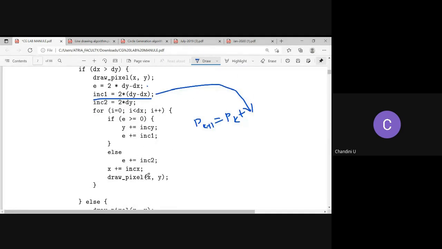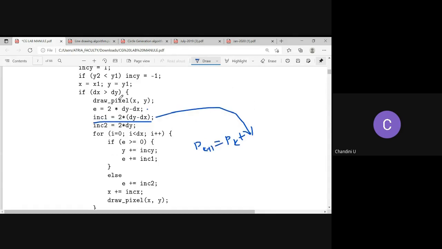Again we are invoking draw pixel x y because, keeping this as the current k, now we will invoke it till we reach the other endpoint. This is the case where dx is greater than dy.